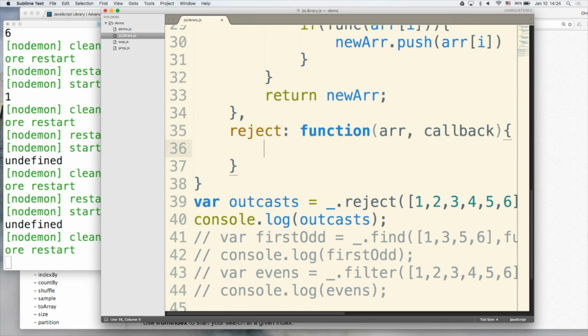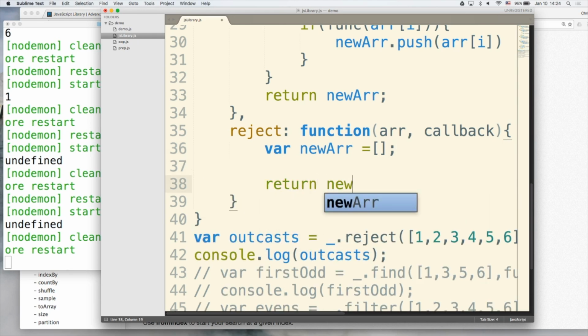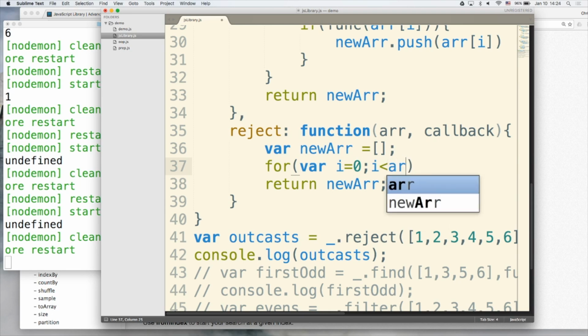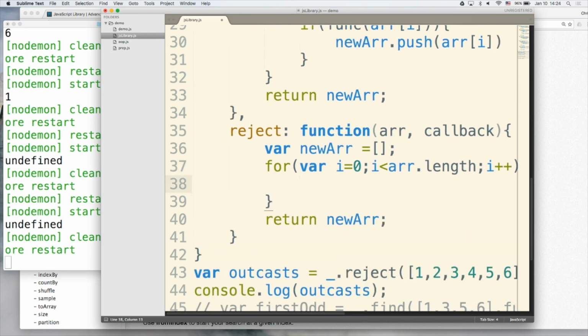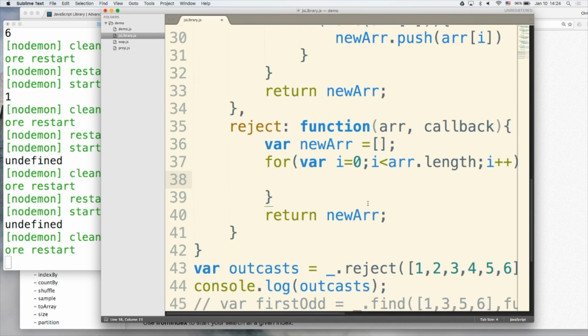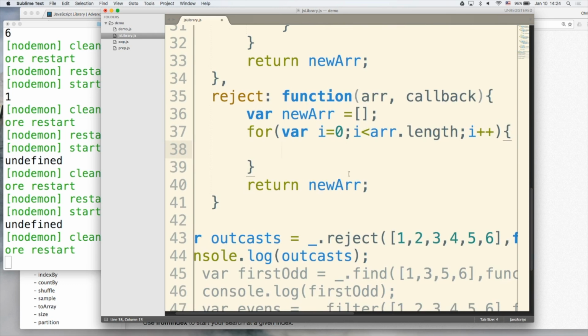Callback, and we are again going to return a new array. So let's just set that up and return it when we're done, and I'll simply loop through. And what do we want to do? So this time we want to say if it passes the truth function of the callback.